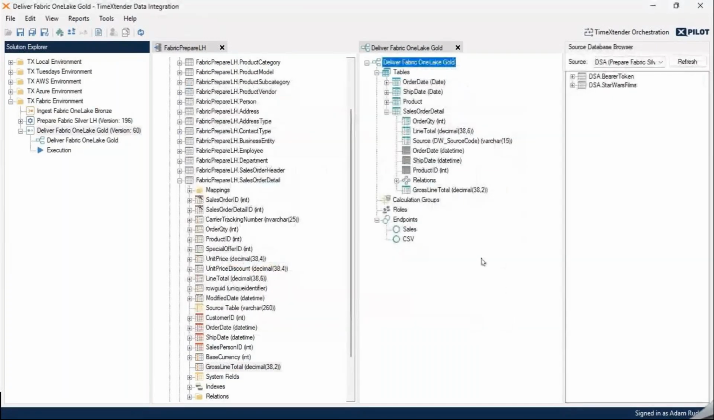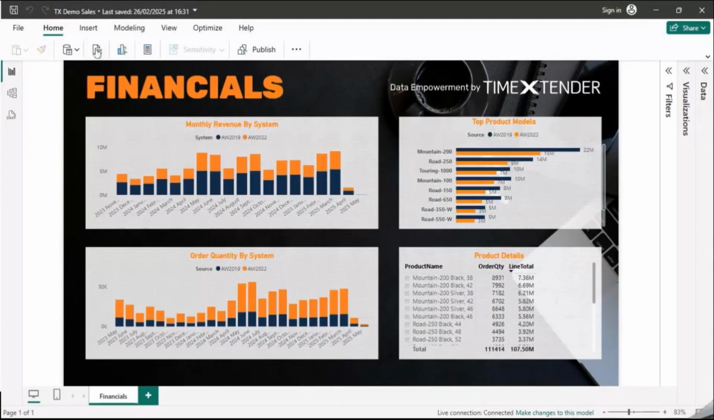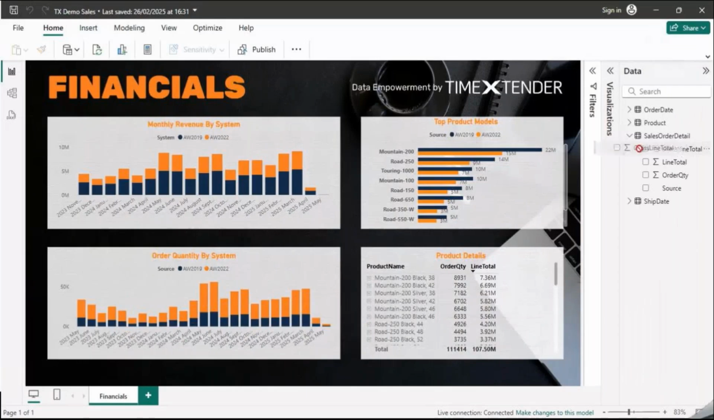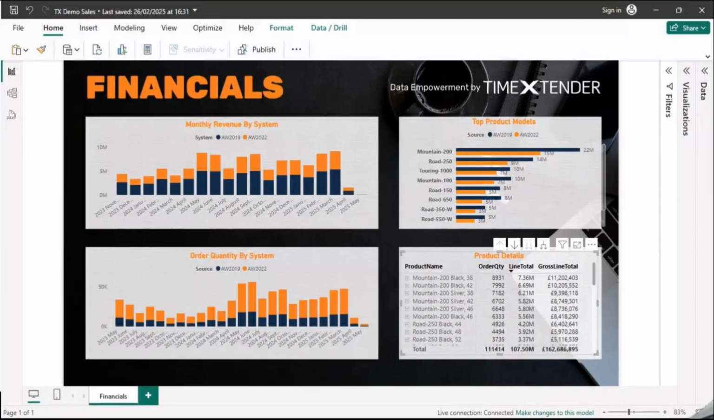And then finally, I was just going to show the last little bit here, which is the Power BI. If I refresh that, we will now see two systems in this report, and over here our gross line total is available, which we can drag and drop. And if I hover over that, we'll now see the tooltip that I created earlier. That's it. All right, let me ditch this screen share and come back to you, Alex.